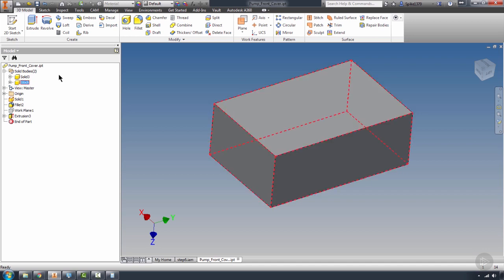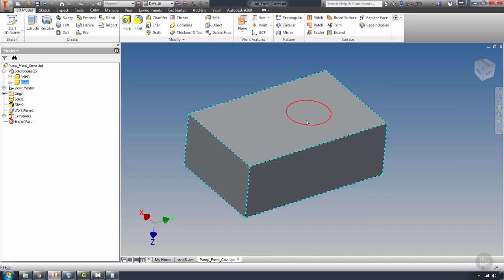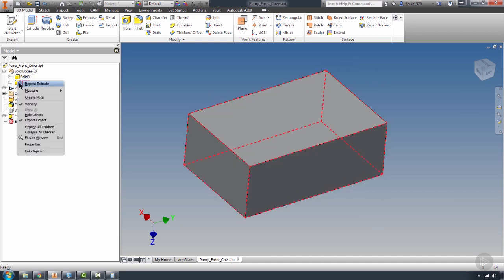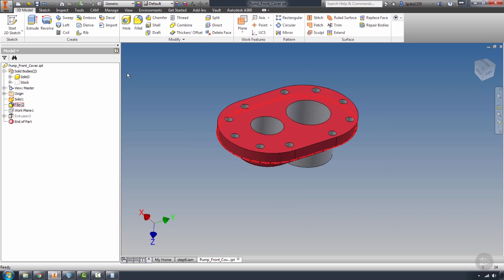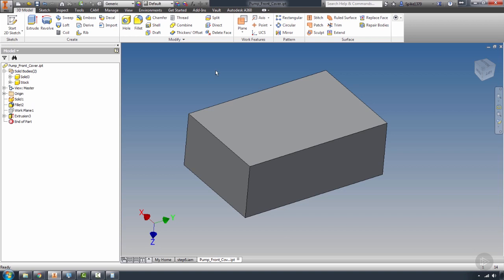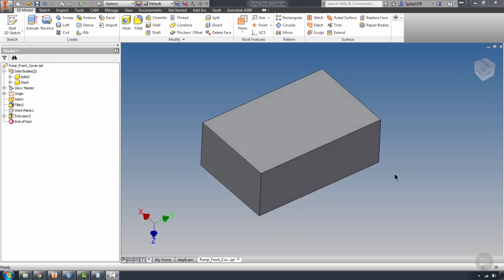That way I know it's the stock, and what I can do inside of Inventor now is actually turn this on and off as I need it. So I'm going to turn it invisible for now, and turn it visible when I need it. So that is one scenario to use as far as creating stock inside of a part environment, having this separate solid.